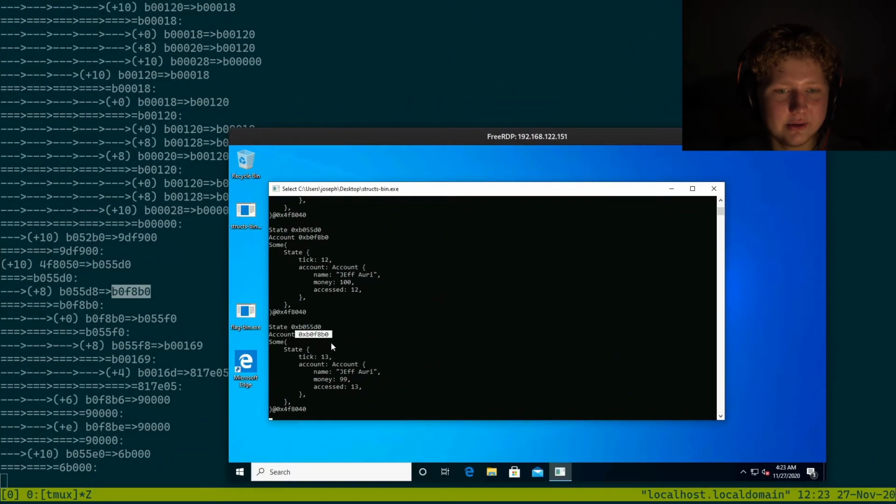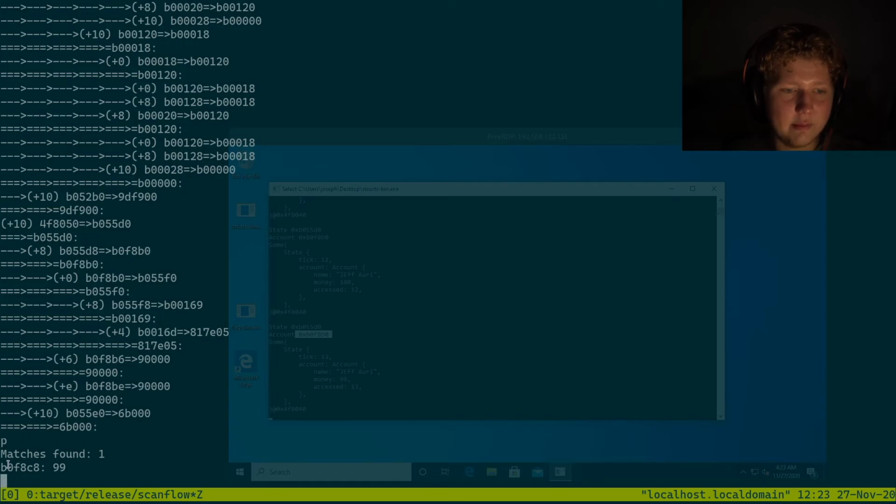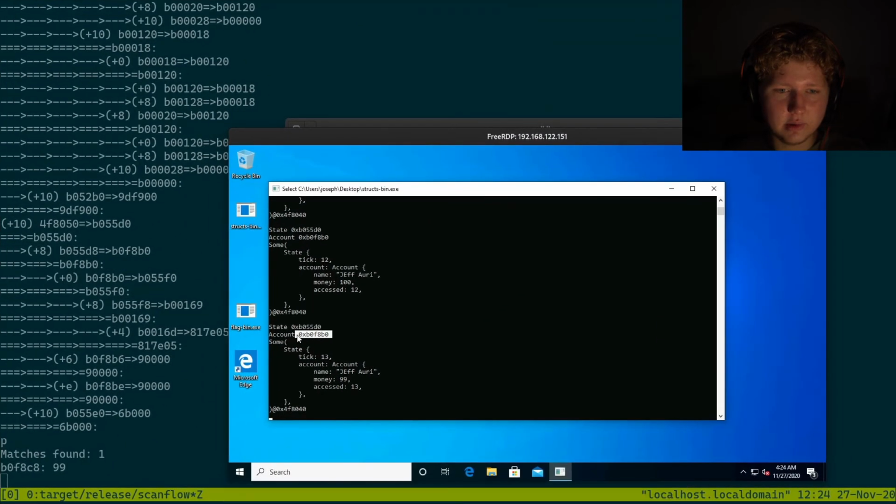And in the account, aren't we looking for our money value? So if we just print, we have B0F8C8. We point to this one, plus B0, and we have C8, which is going to be 0x18, which is, I'd say, very much within what we're looking for.